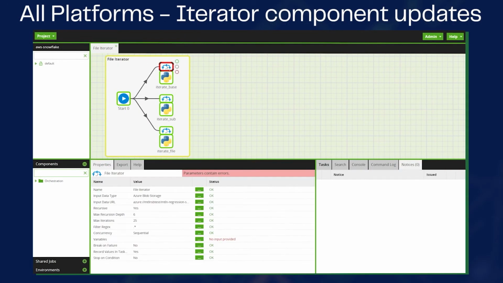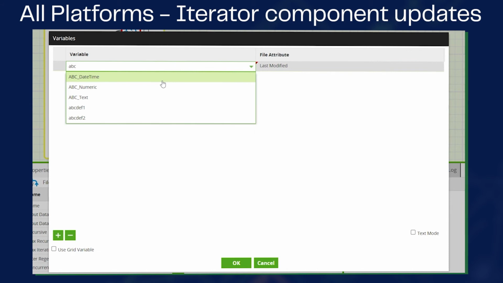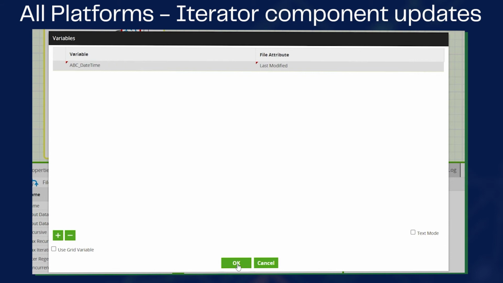The File Iterator component has been updated to include another user-requested feature. The Variables property now offers last modified as a selectable file attribute. When selected, this last modified date is formatted as ISO 8601 with a UTC indicator.